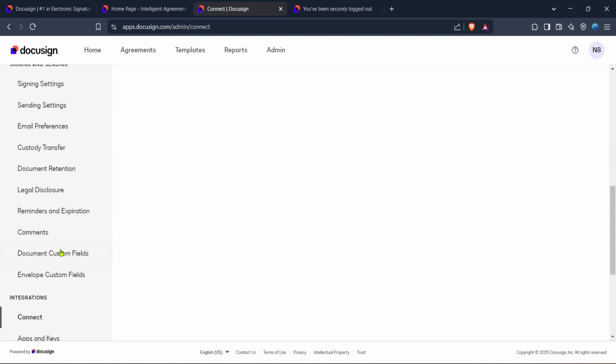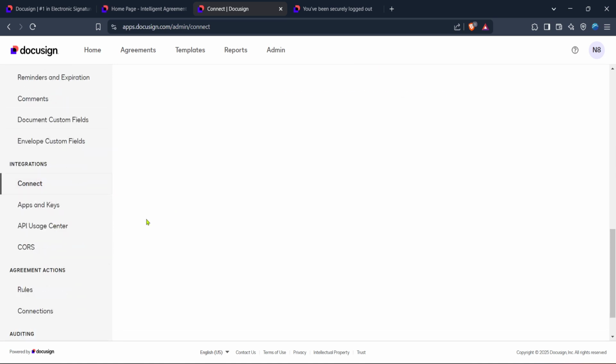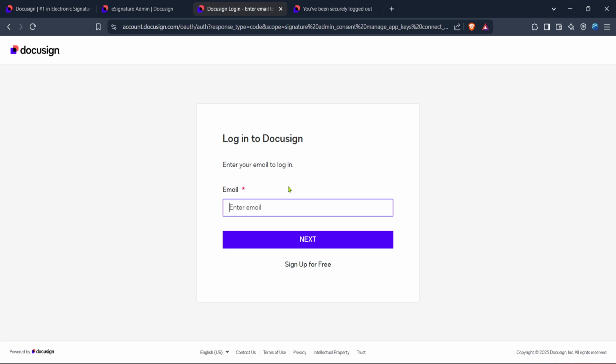For today's purposes, we're focusing on setting up a connection with Salesforce, a powerful customer relationship management platform often used in tandem with Docusign for seamless handling of contracts and signatures. Click on Salesforce to begin setting up that integration.